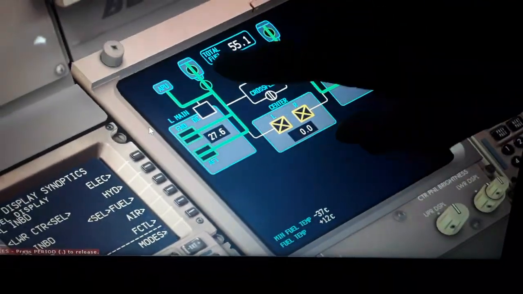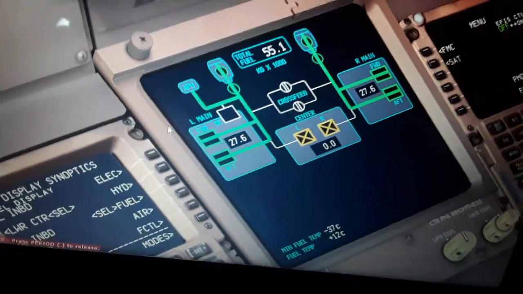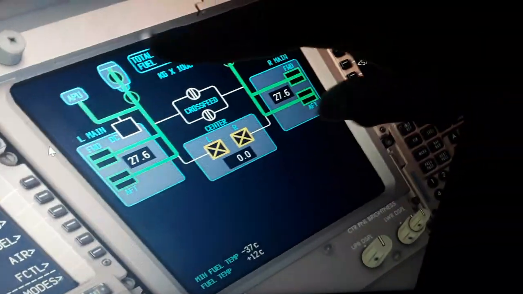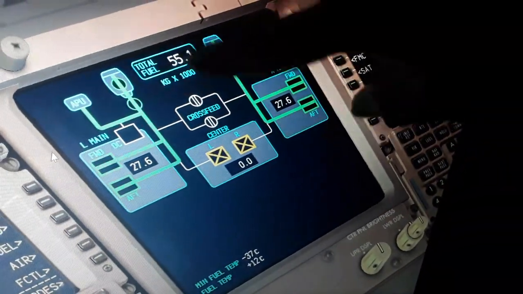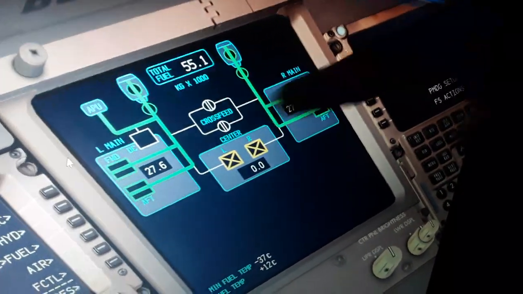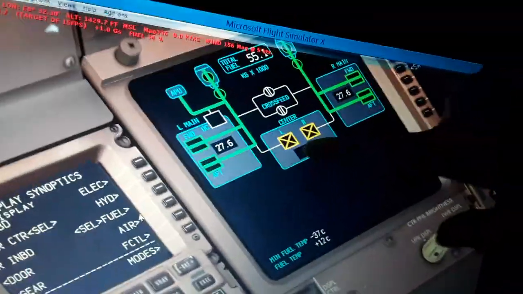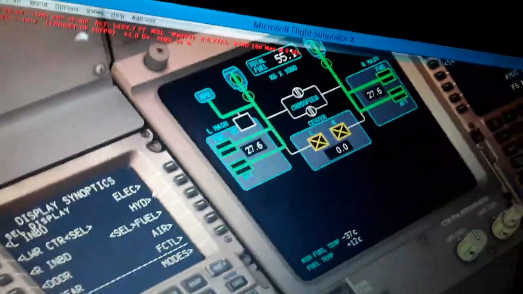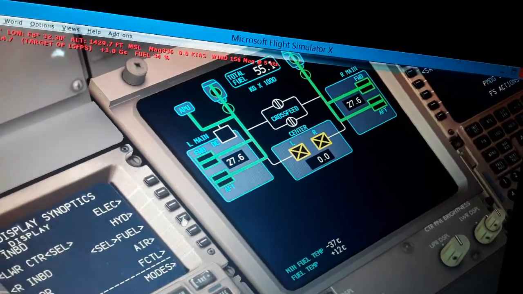Forward and aft pumps, and the fuel level is 55,100 total. You can see the left and the right engine symbol here, and the valves, the low and the high pressure valves. The crossfeed valves are off. You can see the center pump is empty, so it's displayed with the yellow crosses.